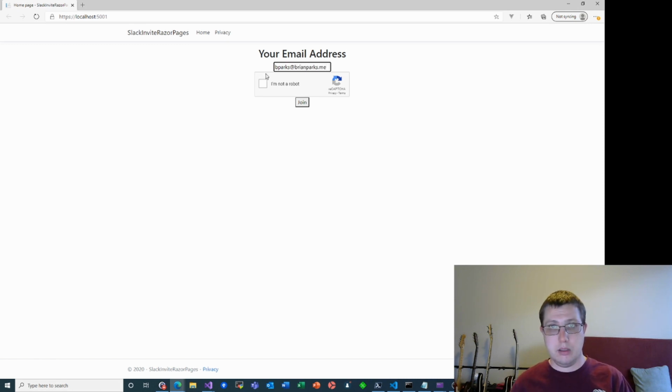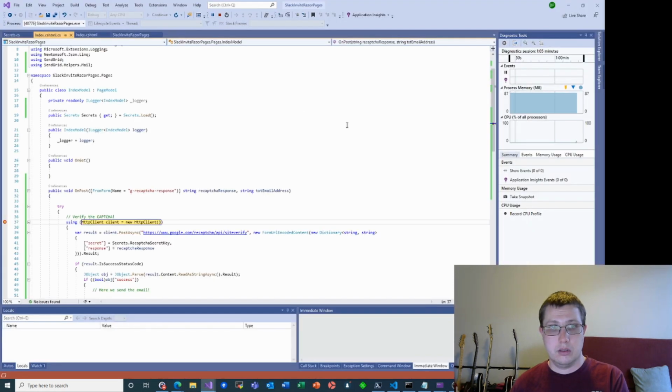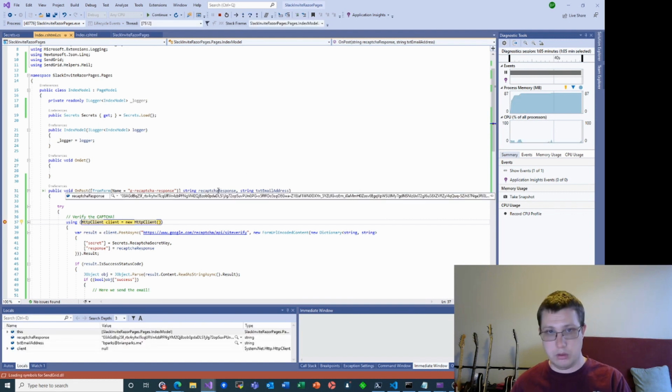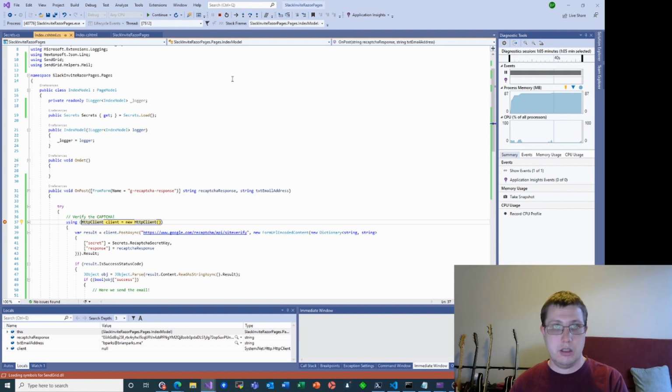That's all good. So let's try typing in my email address, saying I'm not a robot. So far, reCAPTCHA looks good. Comes back successfully. Let's click this join button. It hit our breakpoint. See if we have something in reCAPTCHA response. We do. That's awesome. What about email address? Yep, that looks right. Okay, so now let's keep stepping through.